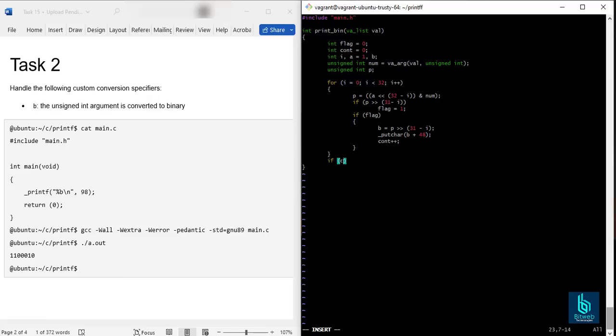So I need to pass in this. If count is equal to 0, it means that what? Nothing is printed, right? Count is still 0. If it is equal to 0, then we need to increment count to 1 now. So I'll just say count plus plus. So after the incrementation here, I will now print what? A 0, right? So I'll just say putchar, or let me call my underscore putchar here. I'll say underscore putchar, then I'll pass this.